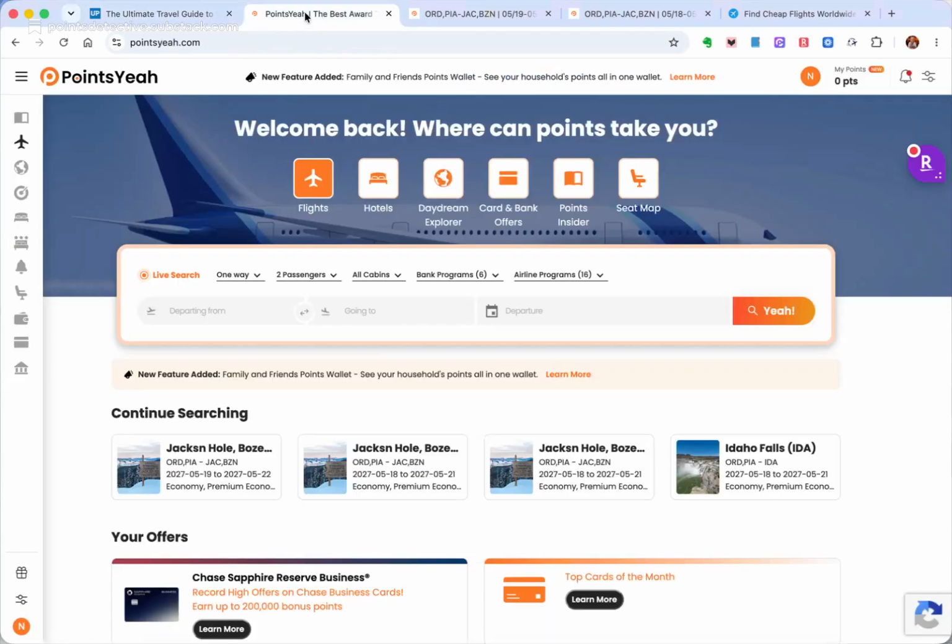So now we're going to turn to the award search tool, PointsYeah. And again, you'll see here it's a little busy. Ads are going to come up in a little bit, and it defaults to one way, which is always the way we start searching for award flights, and 2 passengers. Even though this is a family, it's good just to start here, and the tool will show us the number of tickets that might be available, and I'm keeping everything else open here.